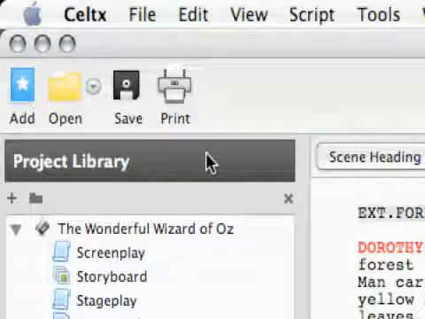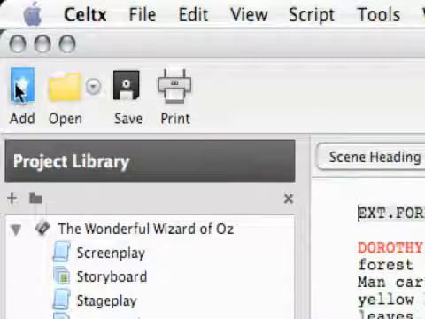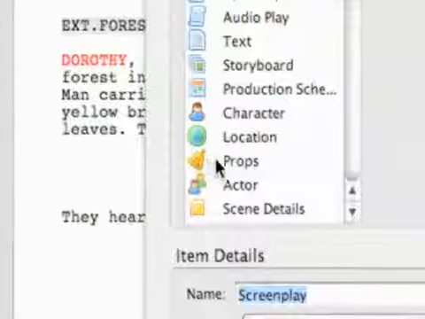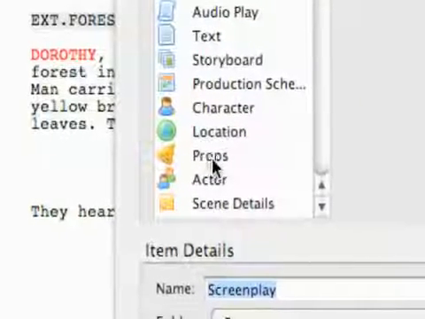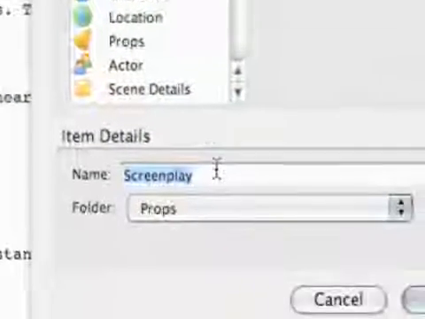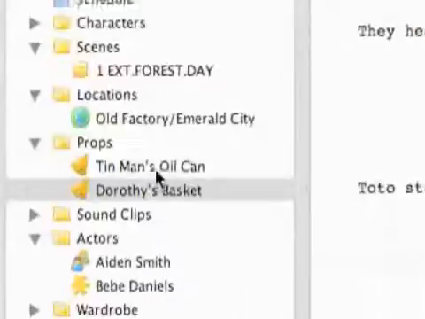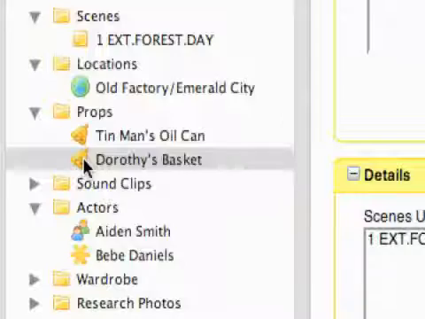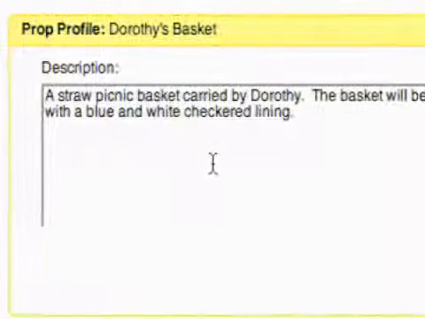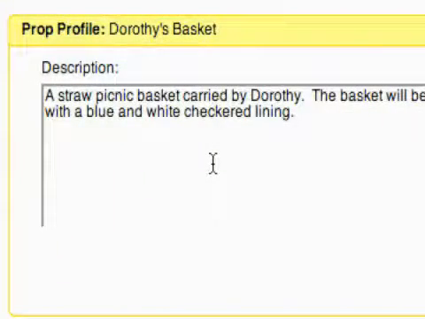So now I'll show you another thing you can add to your project library, and that is a prop description. And of course you just go the same way I've showed you, add, and then here you go, props. Name it, choose a folder. And for demonstration, I'm just going to show you one from this example project, and that is Dorothy's Basket.